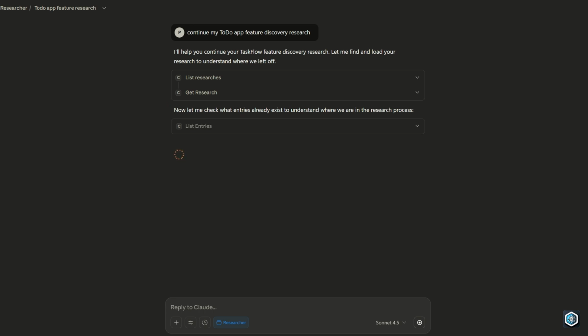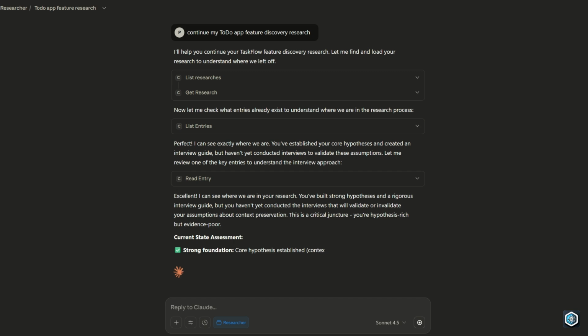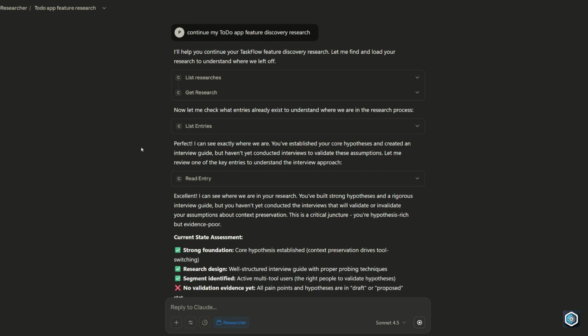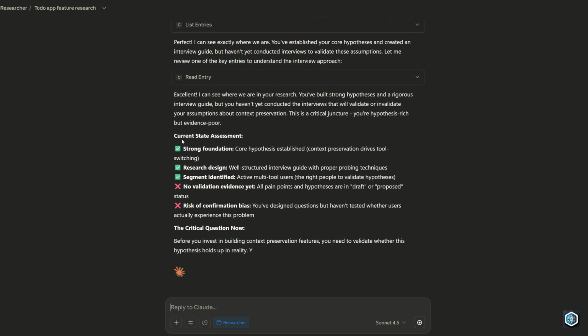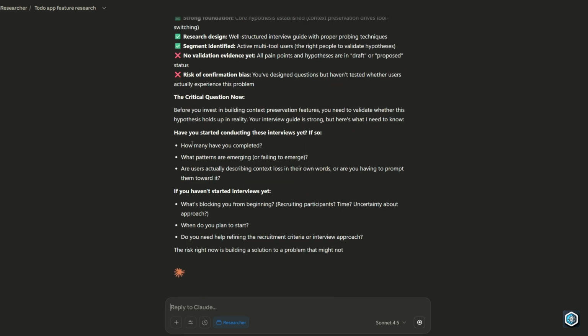Now it loads the full research context. It reads the template to understand the workflow. It checks the memory blocks for any project-specific instructions. It scans through existing entries to see what we've already discovered. Claude is reviewing our work. It sees we've created user personas, identified key pain points, and started exploring feature concepts.